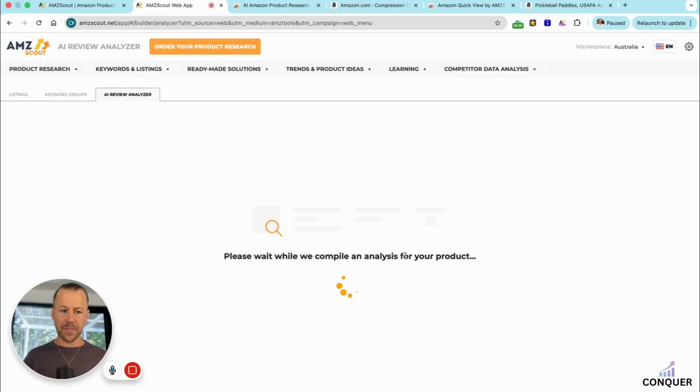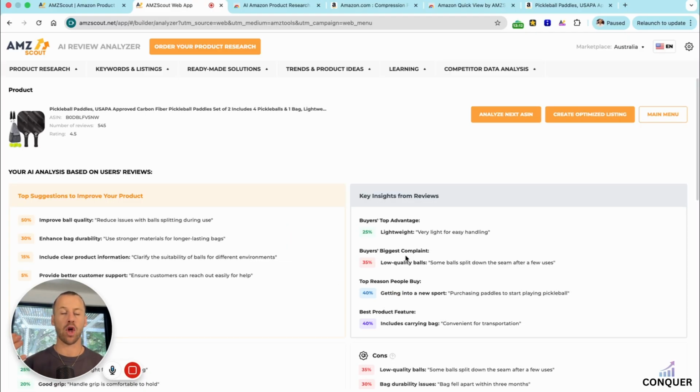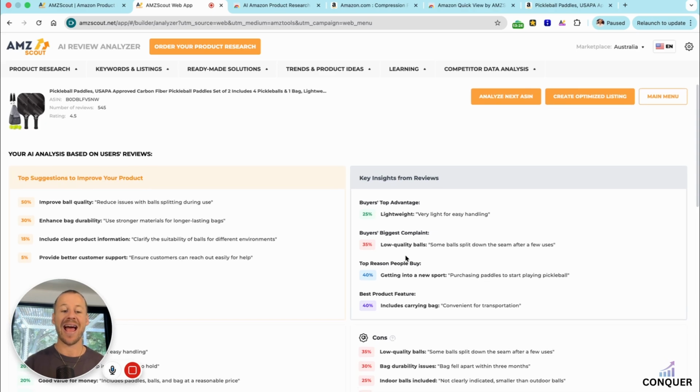How this works and why this is so important in my mind is that you come up with a product idea, let's say the pickleball paddle, which we're going for today. You then analyze the top sellers and you put the ASINs in here and use this AI tool, which took like 5 seconds to load that data. And what it does is it pulls all the reviews out of your top sellers and it tells you, or you can see it right here.